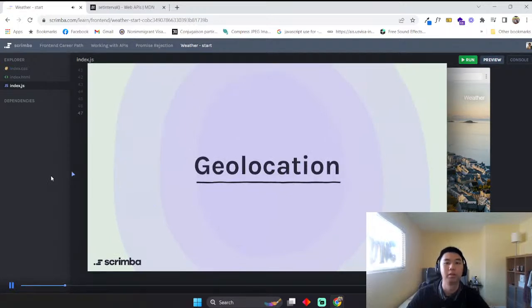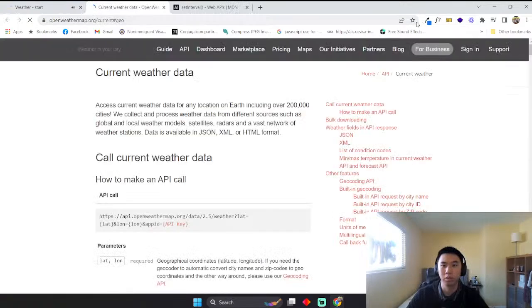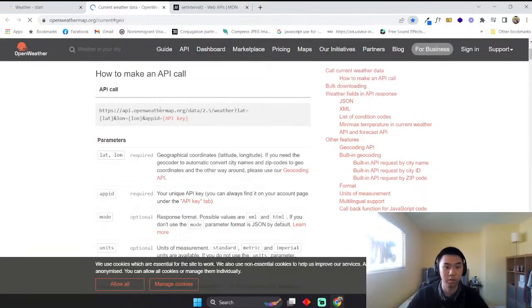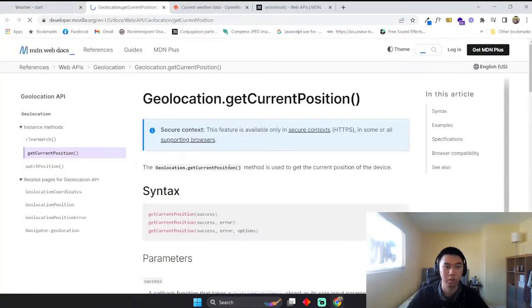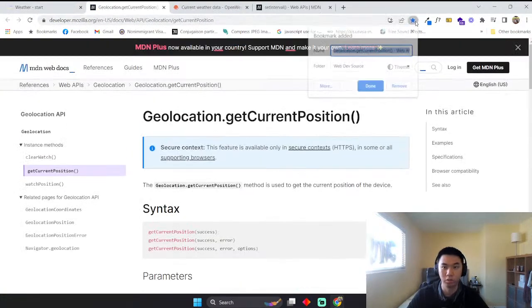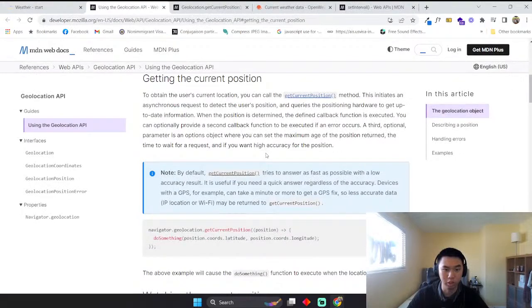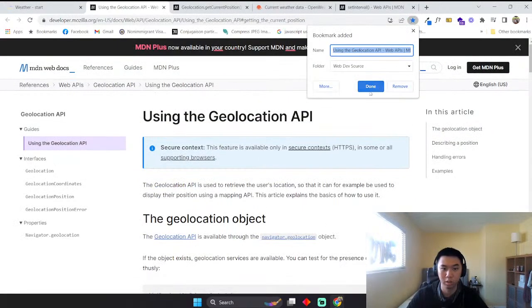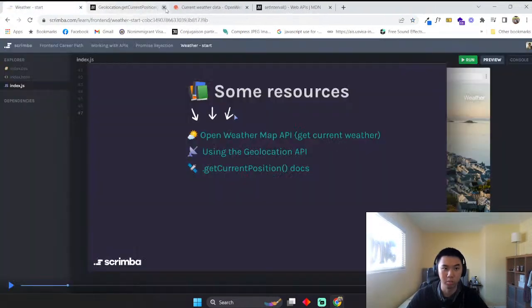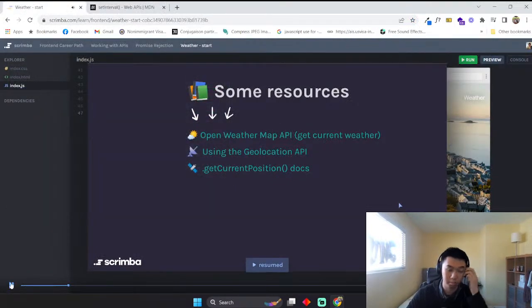So we're talking about geolocation, and here are some resources. Okay, so I also want to save this. Pretty good resource. Get current position. Also this one. Using the geolocation API. Oh, it's on the same page. Just get this as well. Sources that are going to be helpful.